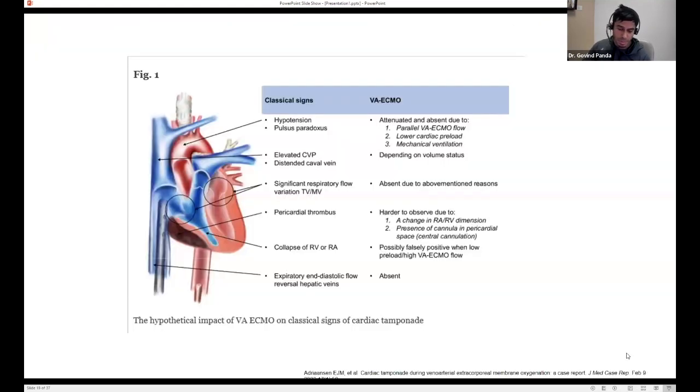It's important to remember patients on ECMO can have cardiac tamponade. They may not have a lot of the classic signs of tamponade, and this is due to the cannulas, the RA cannula draining blood from there. That may itself cause collapse of the right-sided chamber walls. It may decrease your CVP. You may not see mitral or tricuspid inflow variation depending on how your cannulation is. And so it can be tricky.